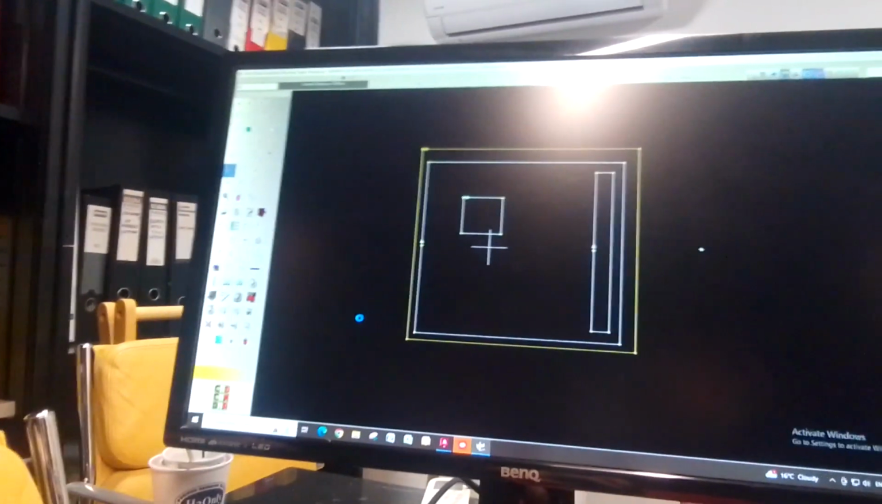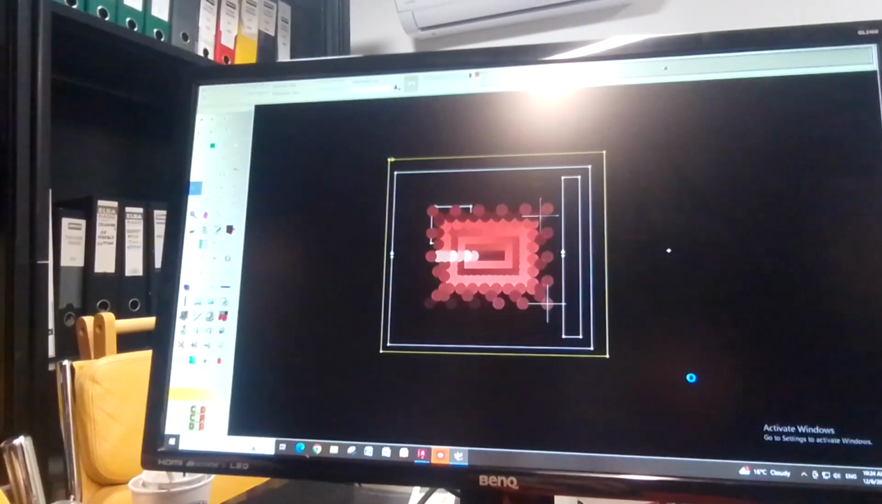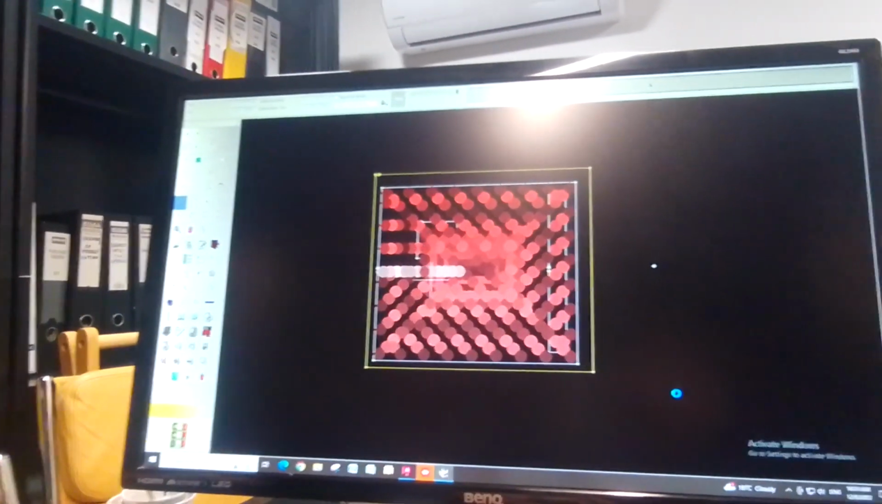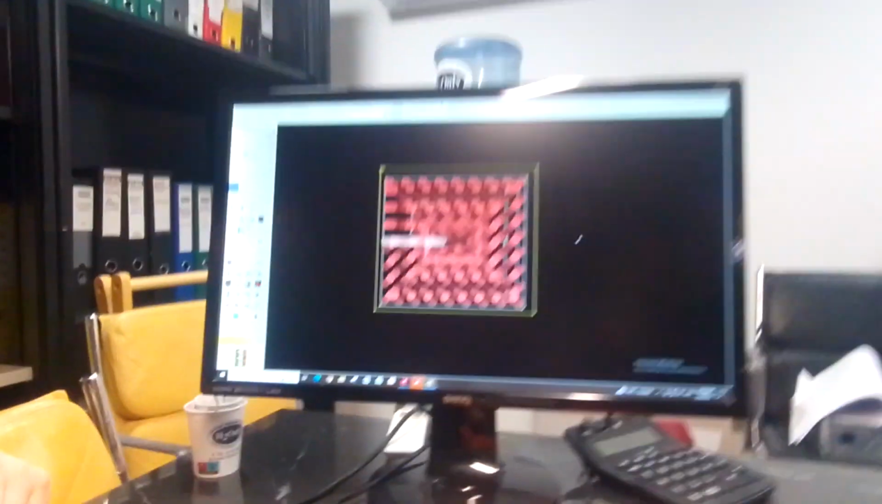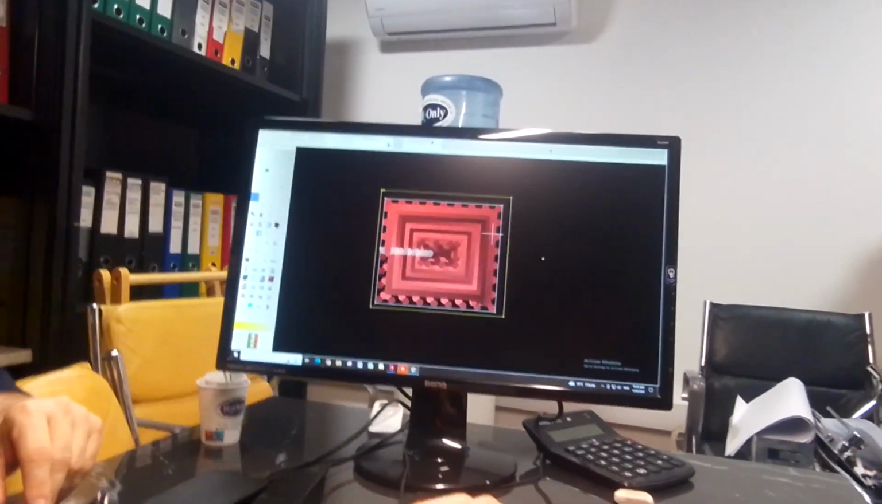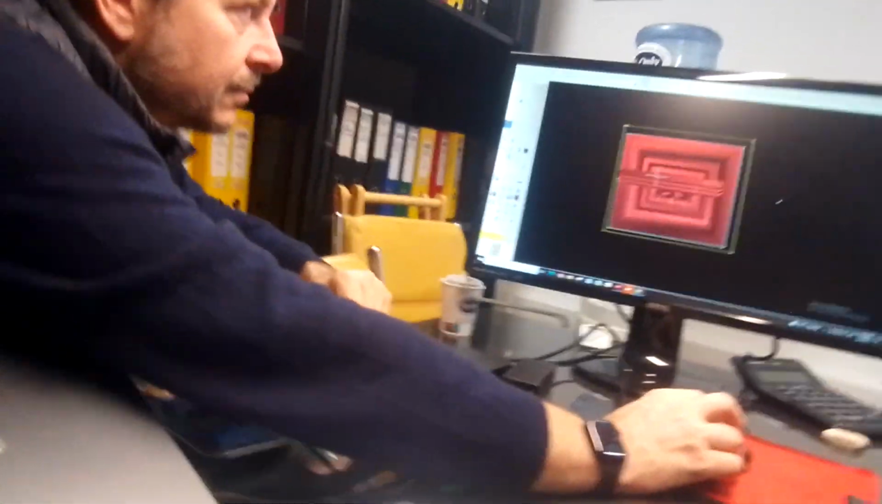Do you have a camera with better resolution? Camera with better resolution. Here it depends on the speed of the simulation. Okay. Because in the video it's only a white window.